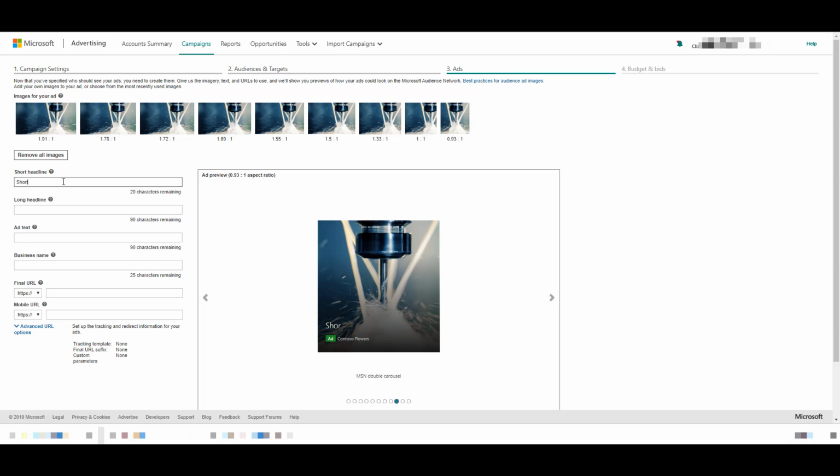So we need a short headline that's 25 characters long. Then we need a long headline, which is 90 characters long. Then you have 90 characters to call out ad text. Then 25 characters to call out your business name. And then you can add your final and mobile URLs.